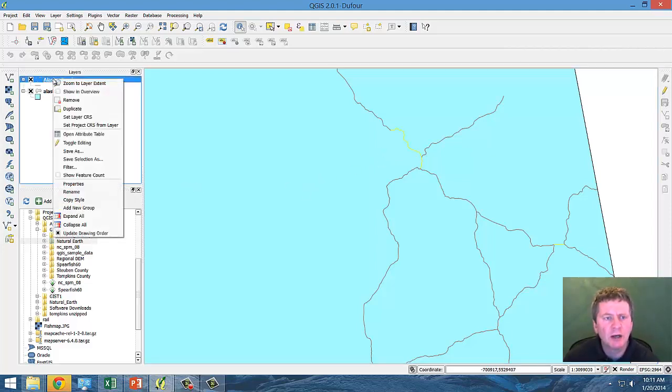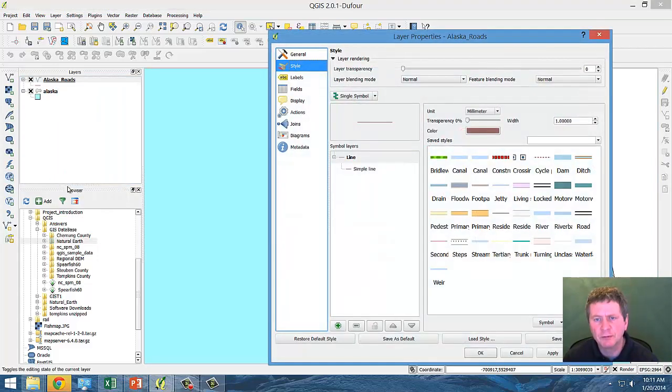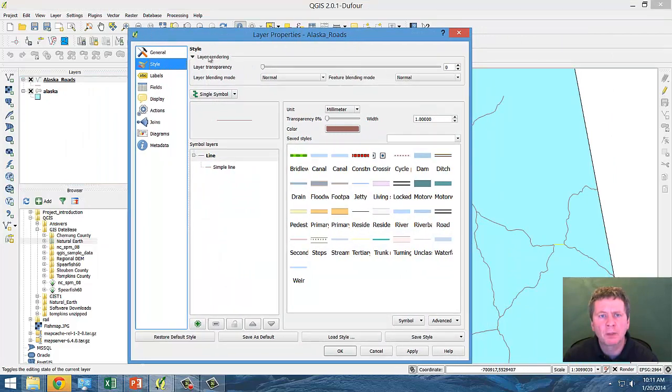So I'm going to right click and go down to the properties. You can see that there's canals, and there's a whole bunch of roads that are sort of saved that we could use. Here's a primary road and maybe a residential service road and a residential road. So there is some standardization that's out there. What we want to do is rule-based roads. Right now this is a single symbol, so whatever we pick, all the roads are going to be like that. But we want to do it based on rules.